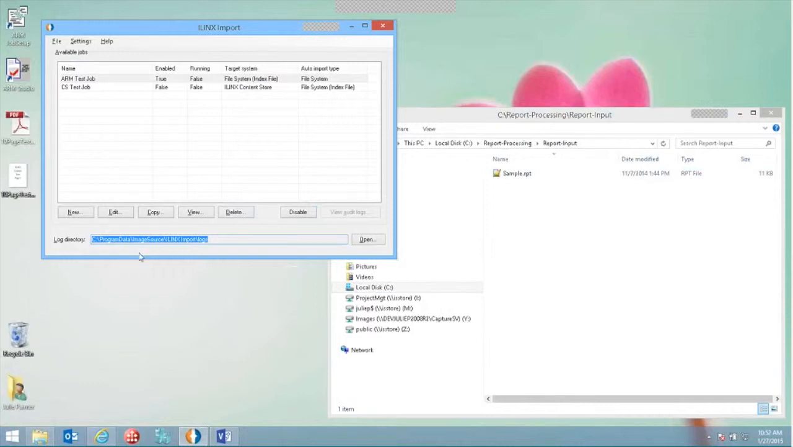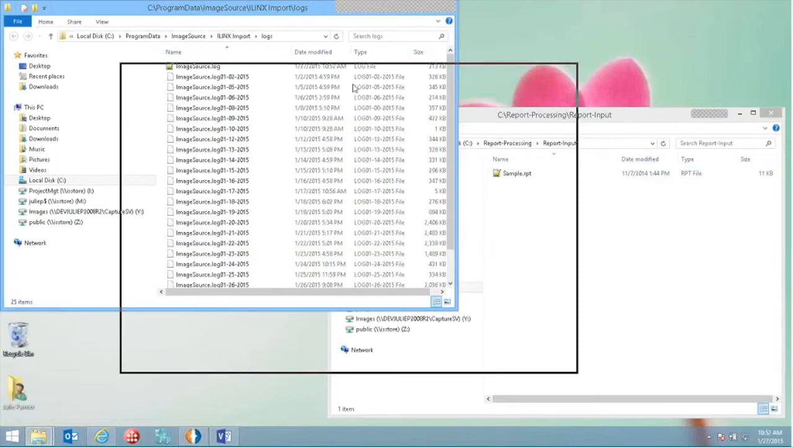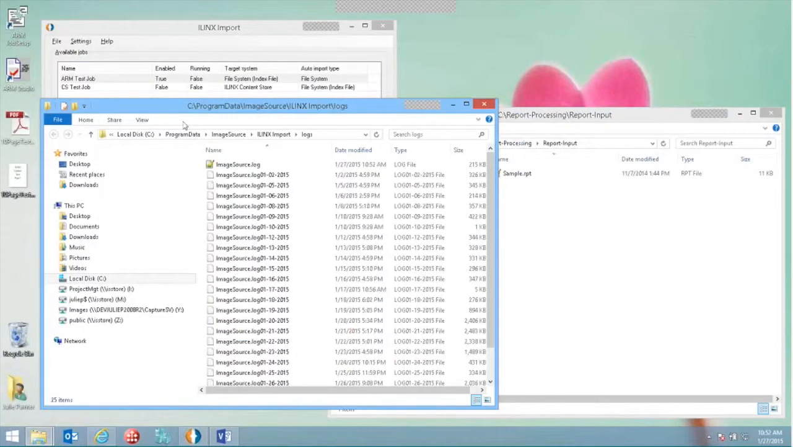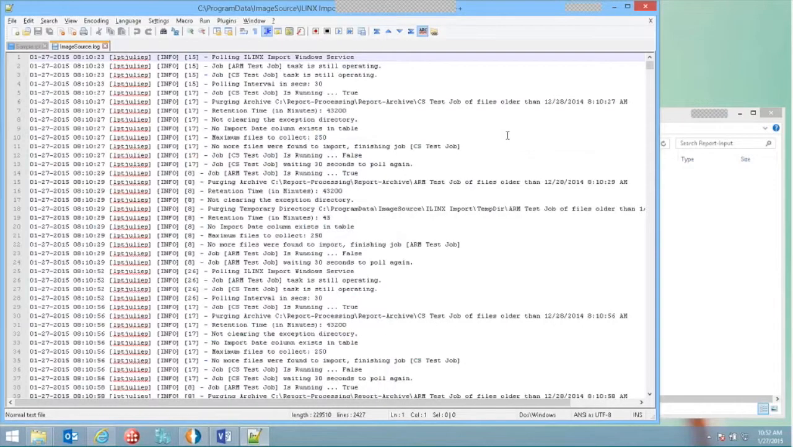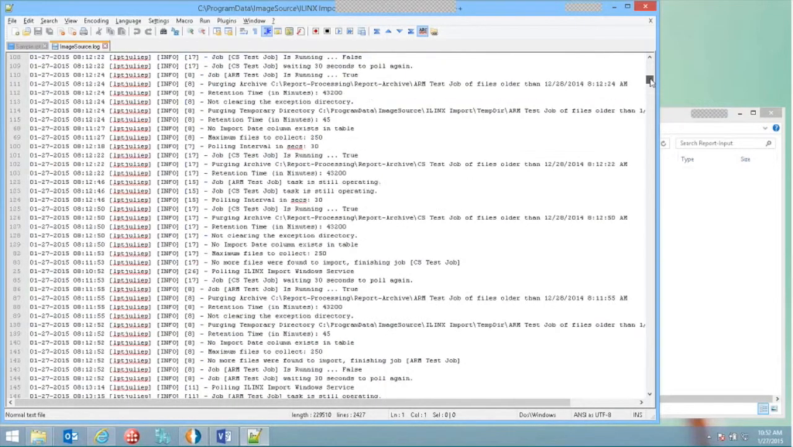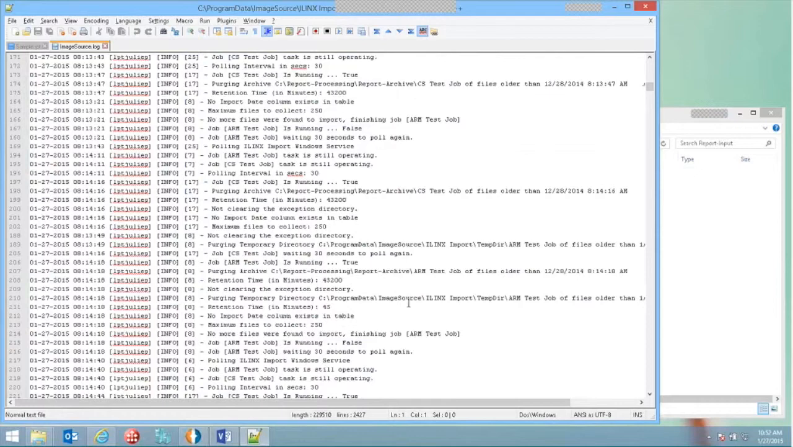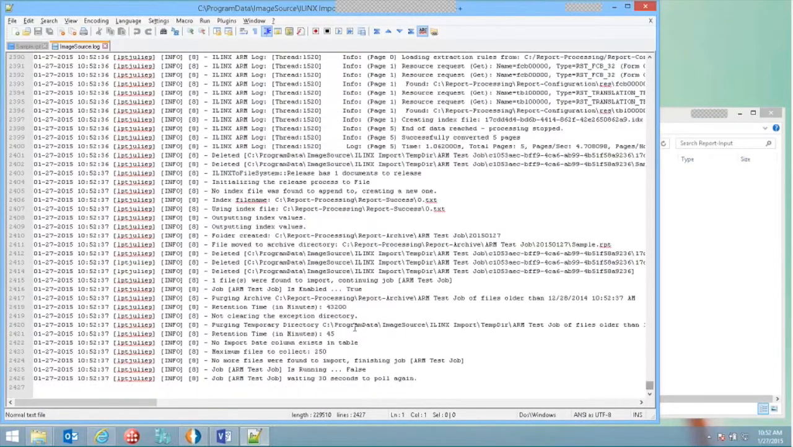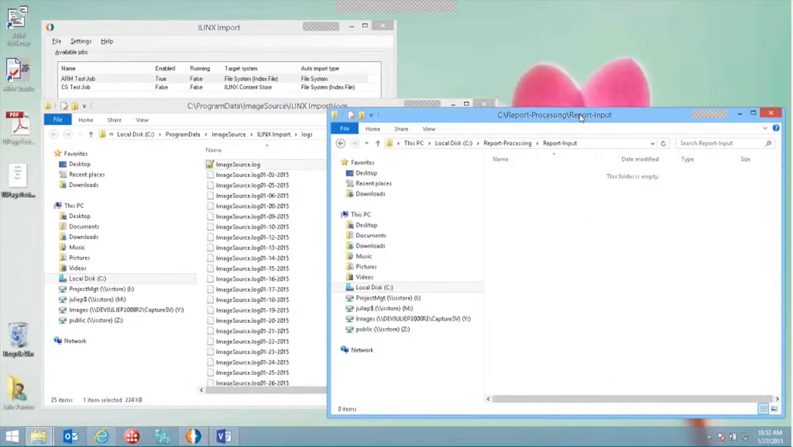But one of the other cool features I wanted to show you is this log file directory. If you do have any errors, all you need to do is click this Open button, and it opens right to the log file folder and allows you to look at the actual logs for import. As you can see, for today I have a bunch of polling information, and then if we scroll all the way down, you can see that it actually processed the job that we just enabled.